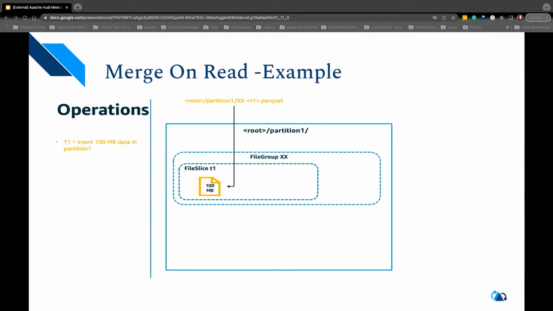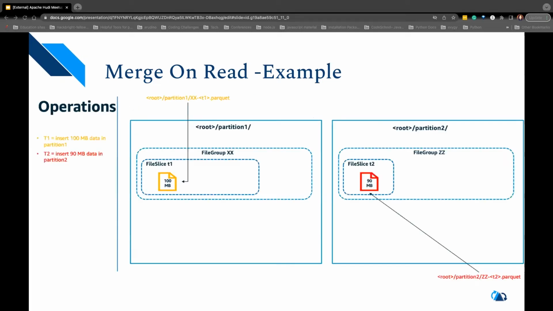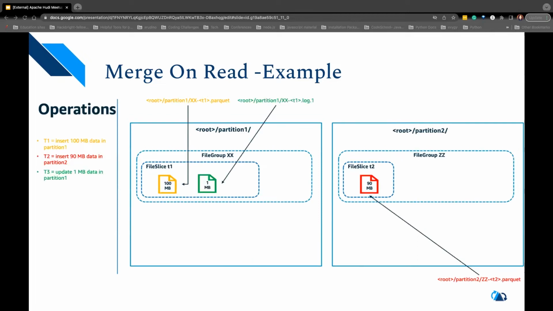So here, with the same operations that we saw in copy on write, we are going to see in merge on read. At timestamp T1, we will write 100 MB of data in partition 1. Here, a file group identified by file ID XX is created, and inside that a file slice, which is very similar to what we see in copy on write. And again, when we have a new insert, a new file will be created under a new file group in another partition if the insert is for the other partition.